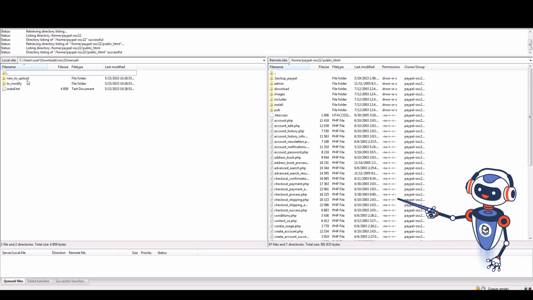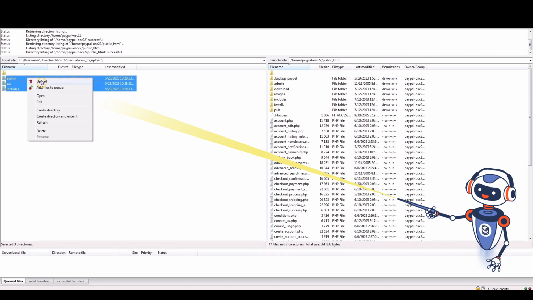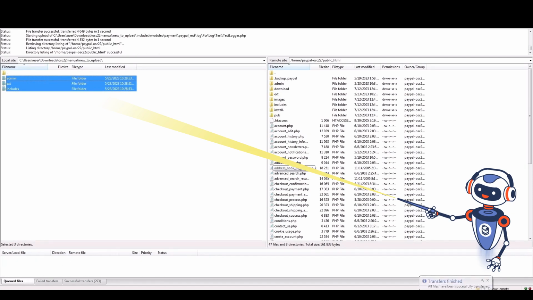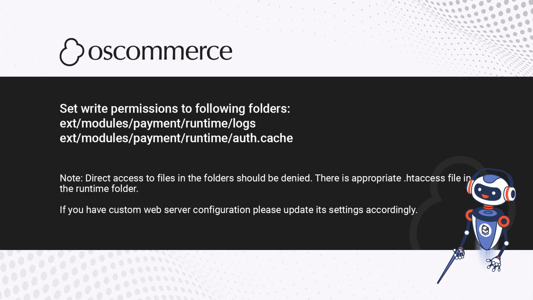Regarding the modify folder, you can use compare.php files from this folder for reference and/or compare tools, as well as read the installation instructions in the install.txt file. Once again, it is important to check the install.txt file. It contains useful information. Set the right permissions to the folders on screen.